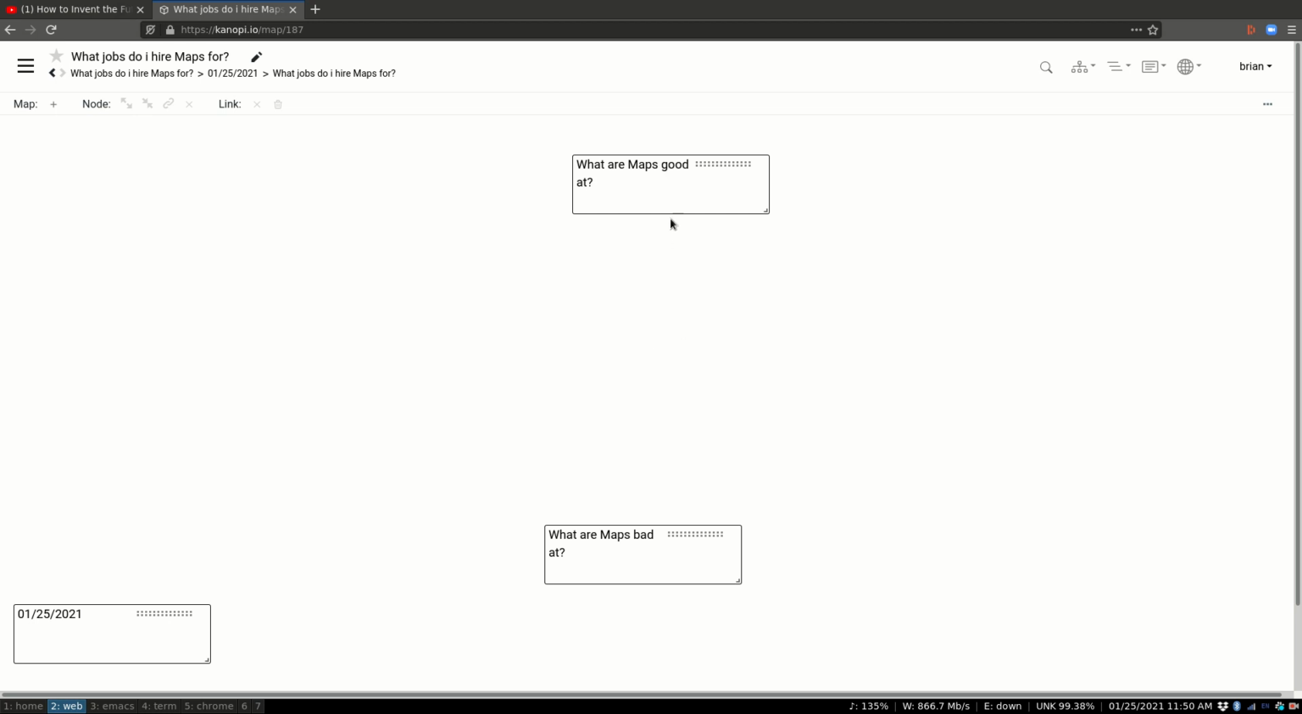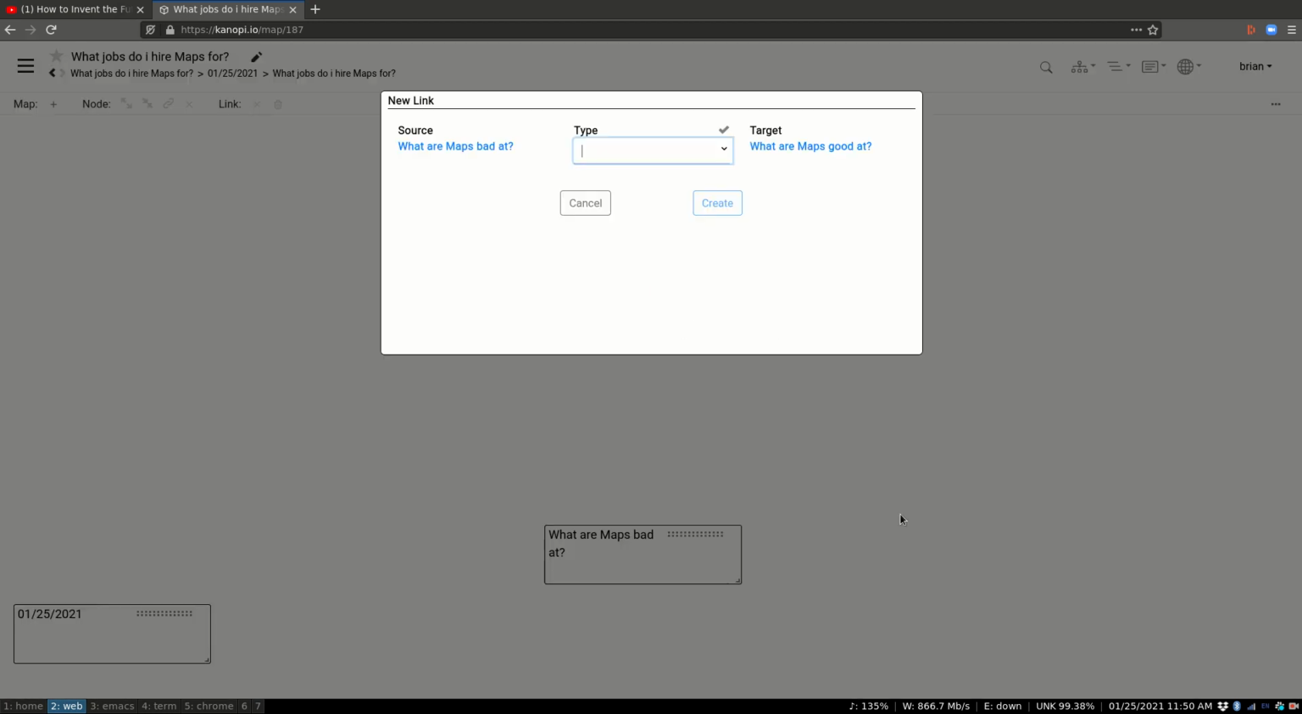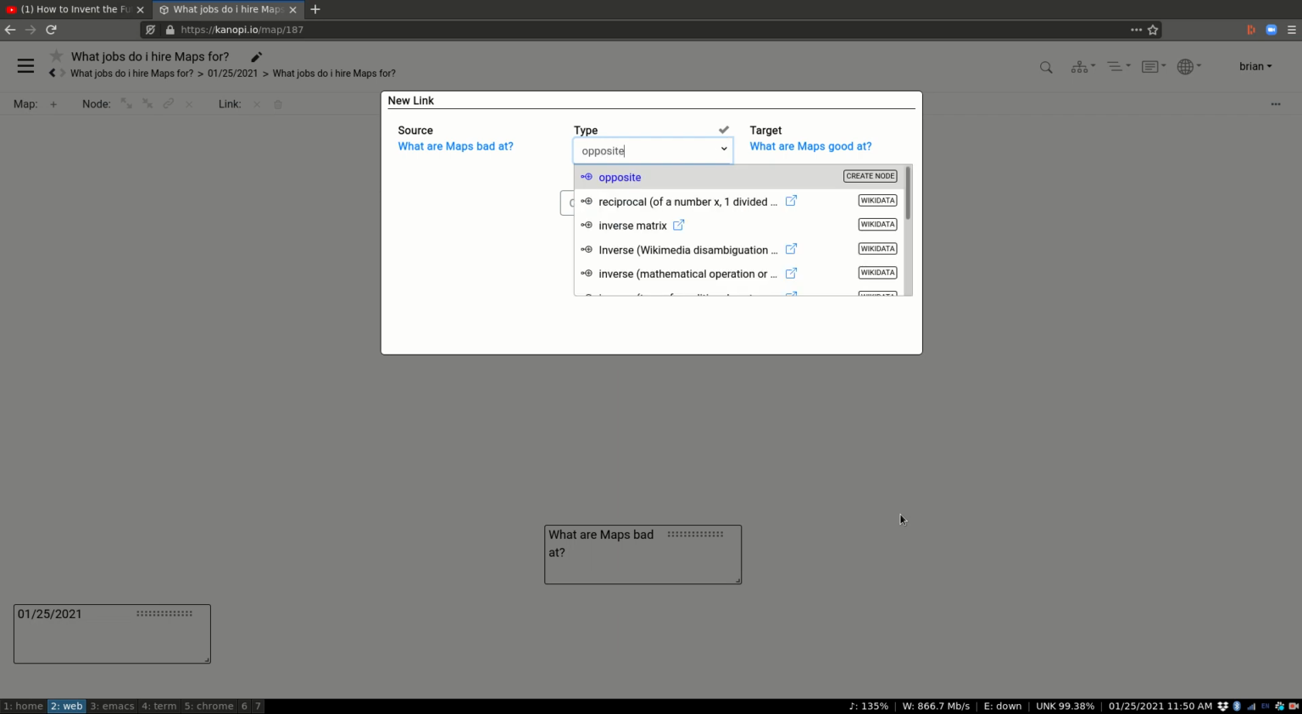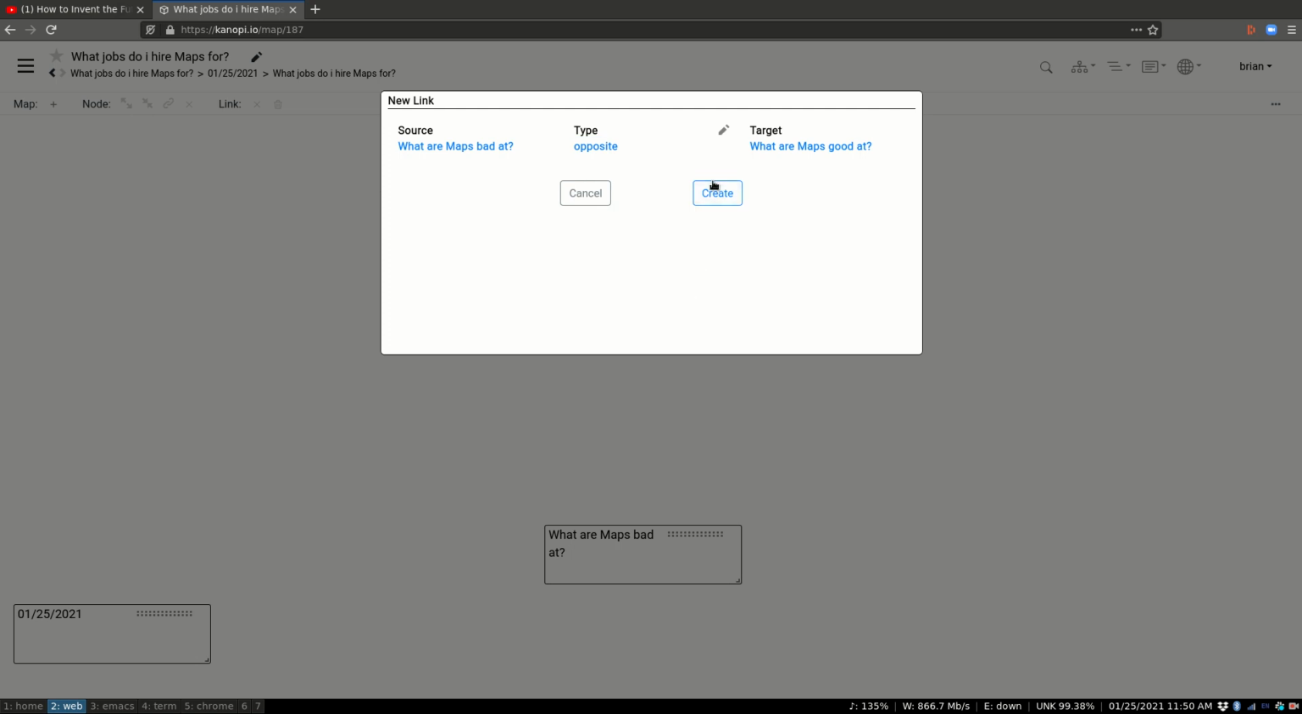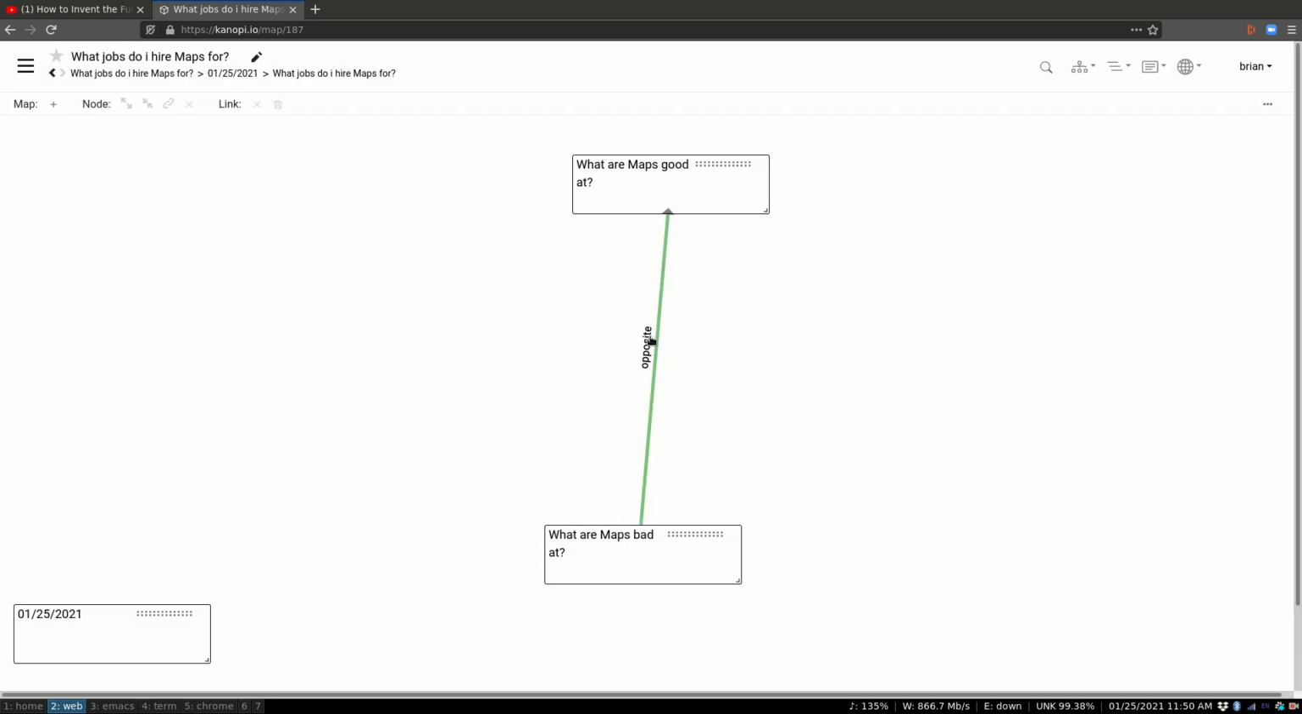Okay. So what are maps good at? What are maps bad at? Let's see. And I'm going to say these are opposites. But that's actually, I mean, that was just kind of a distracting thought. That's not relevant to what I'm doing here. So I created that link between these two nodes.